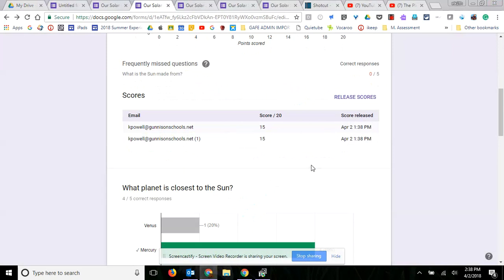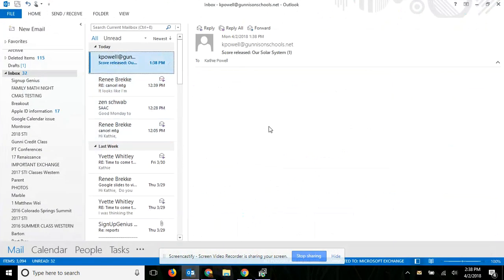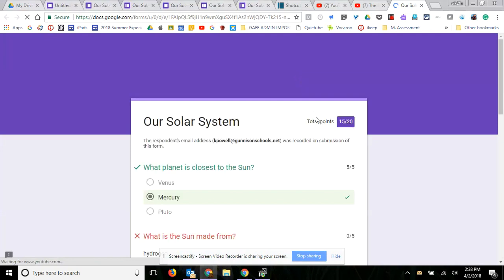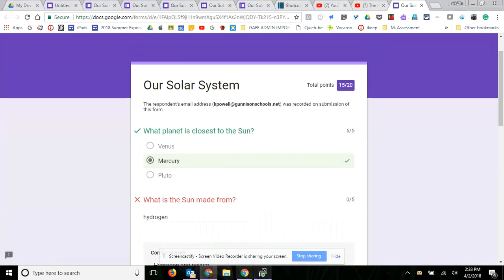Now, kids have access to email. It's just that kids in eighth grade and above have access to outside email. So your students in the elementary may not have access to that, but I can always turn that on for you. So there's my score, it comes in my email, and I can see what my score was. So it's really a nice feature to have Google create your own quizzes for you.